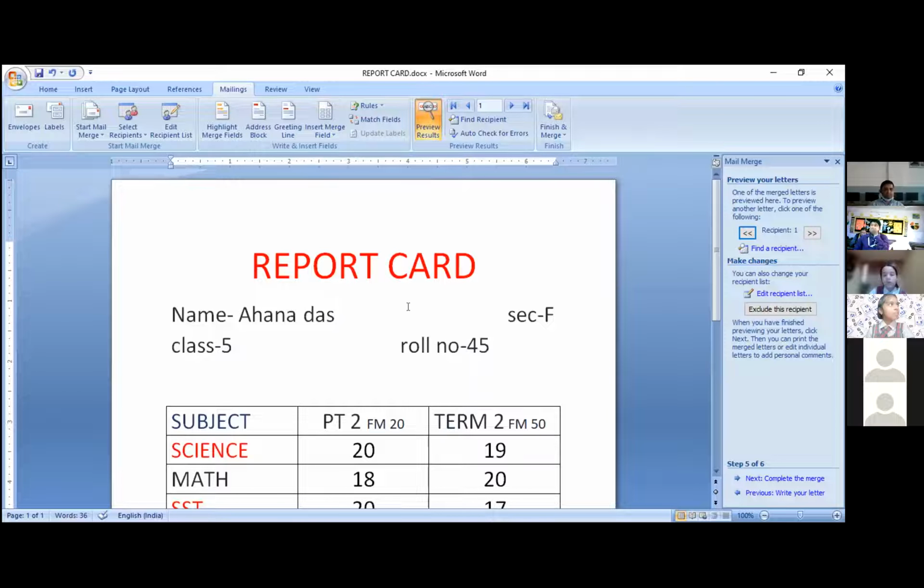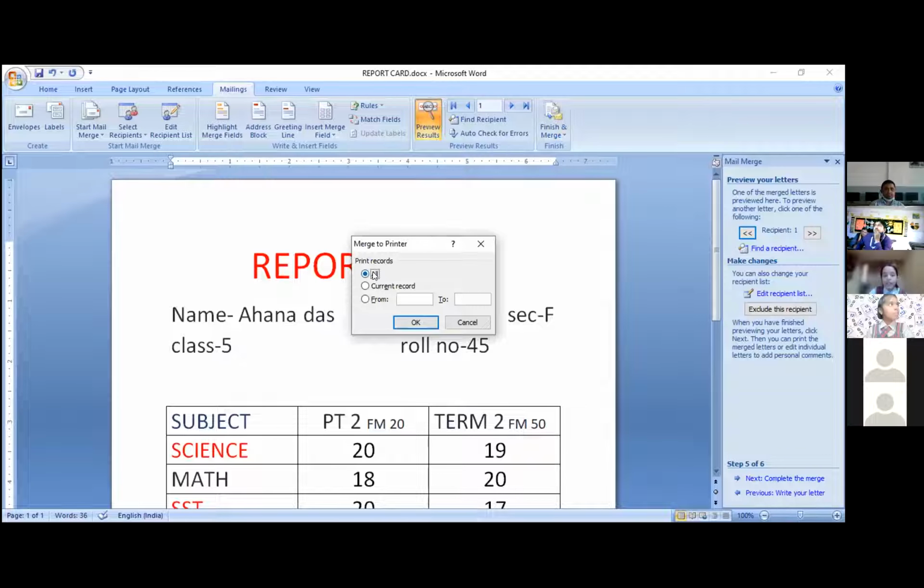number will come. Then you have to click on finish and merge, print documents, and you have to click on all to print all the documents. If you want to print only this document, you have to click on current record. And if you don't want to print all the documents, or you want to print 1 to 4 or 1 to 3, you will write here 1 to the number you want to print it. Then select OK.